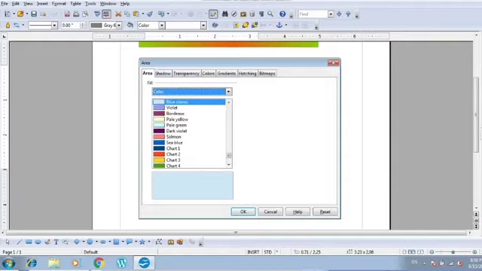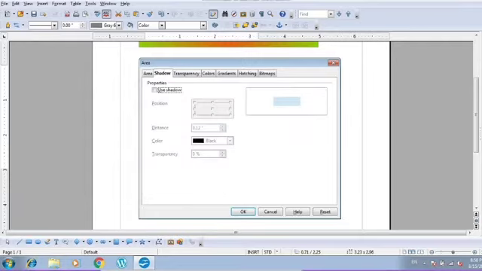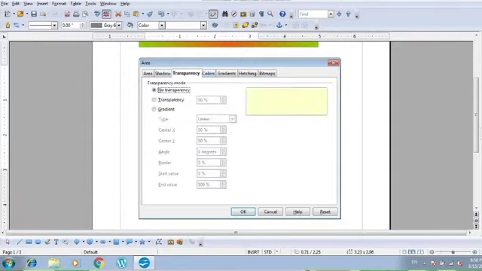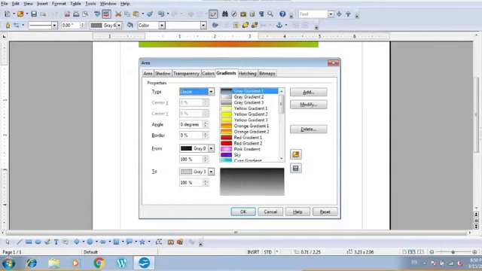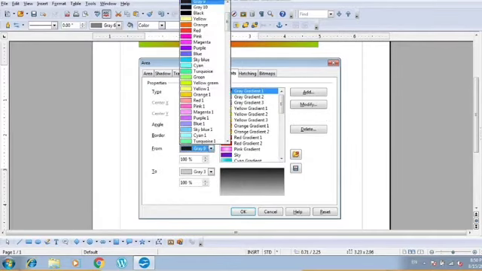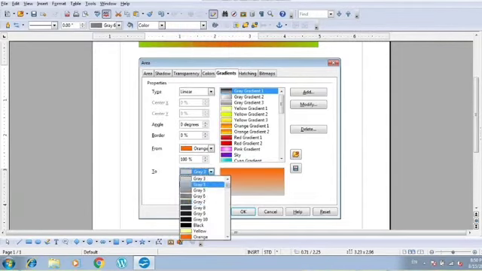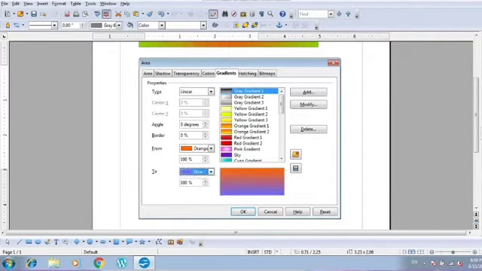From the Area tab you can choose different kinds of colors. From the Shadow tab you can provide a shadow also. From the Transparency tab it will be transparent, it means there will not be any color. From this color palette you can define your own color. From this Gradient tab also you can mix and match the colors. From here, color 1 to color 2, suppose I am matching orange here, and then I click a different color, blue. Okay, this is how you can put a color inside it.